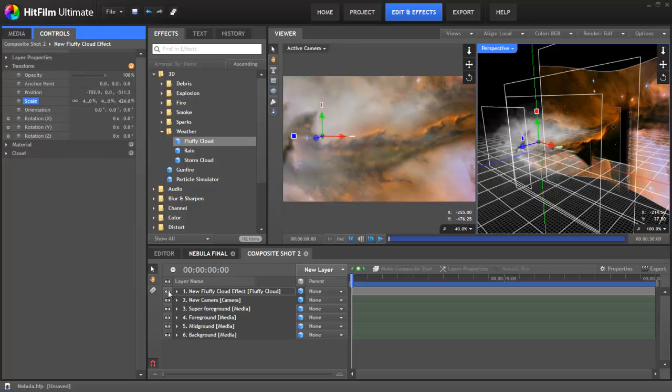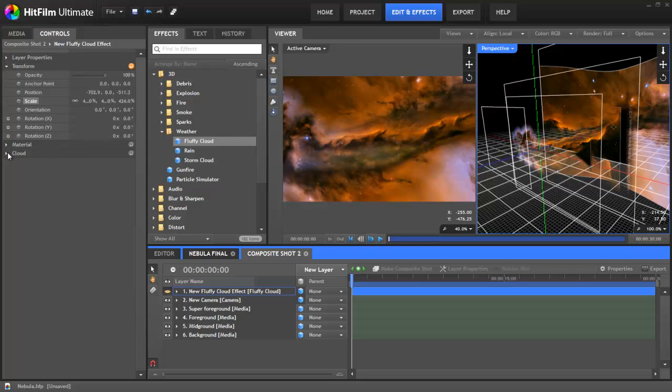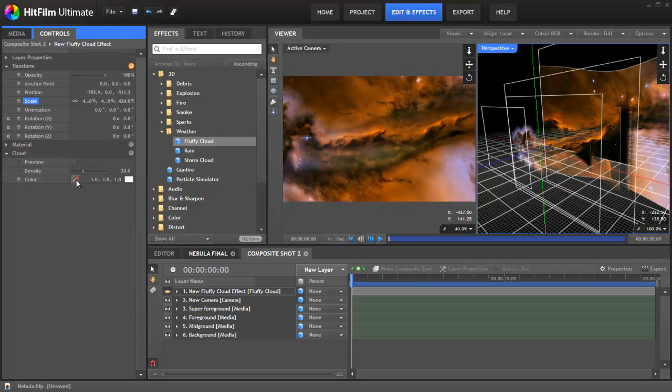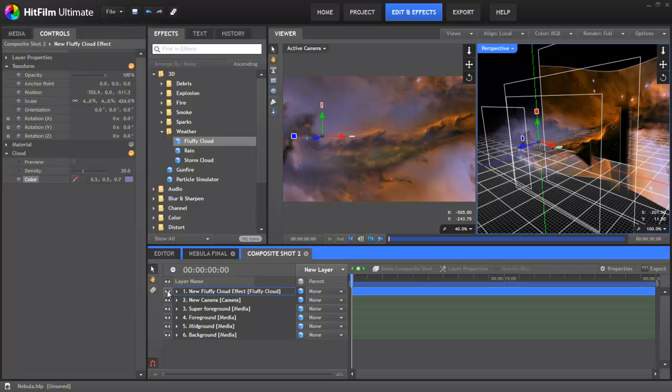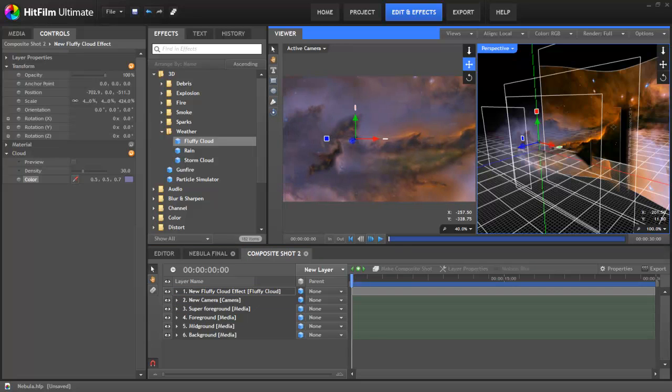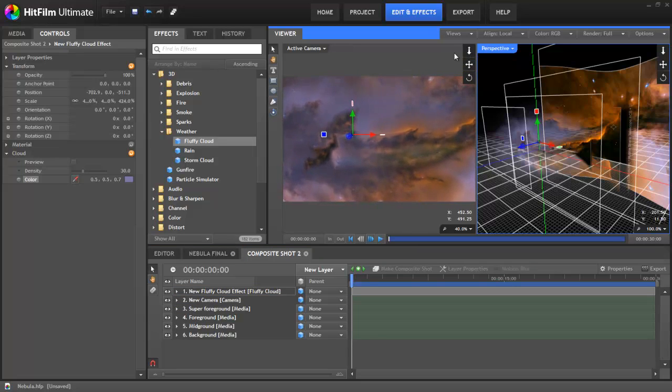To set the colour, I'll first turn off the cloud so that I can see the rest of the scene. Then click and hold on the pipette icon and select the mauve kind of colour around this part of the nebula. If I now turn the cloud back on, you can see that the colour nicely matches that of the nebula, so you can't really tell where the cloud ends and the image begins. The fluffy cloud blends in with the images and helps to bind it all together.